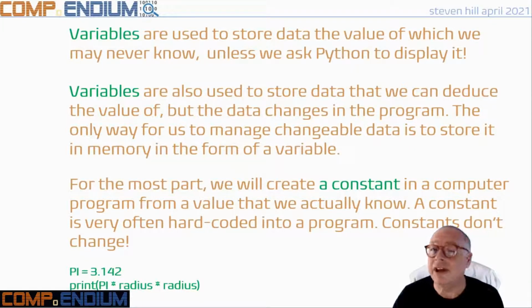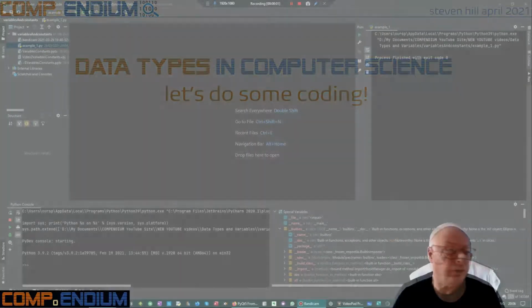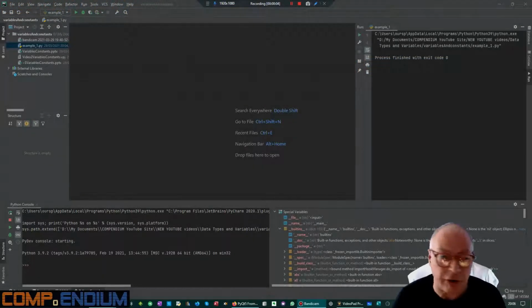So to bring this to life a little bit more, to give you some examples of why variables and constants are important and how we work with them in Python, let's crack on and do some coding. So welcome back, and here we are in PyCharm.